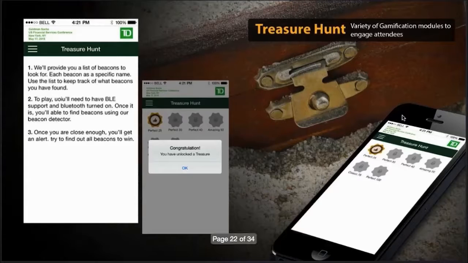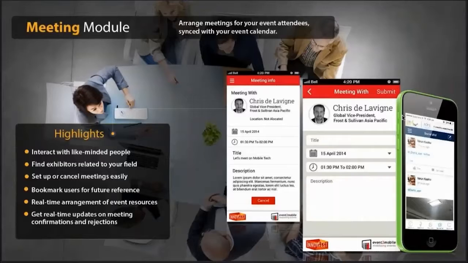Give them an easy way to set up meetings. Build a meeting module into your event app that allows them not just to find people, but also send them a meeting request. And take that another step, not just set up a meeting between these two people, but also allocate places where they can reserve meeting tables or meeting booths via the app. Give them another wow experience via the event app.